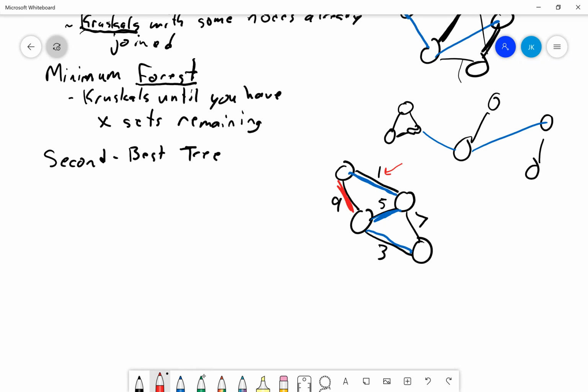Our second best spanning tree would be to actually keep the 1 in there, and probably remove this 5 and remove that edge, and instead keep the edge down here. So it sort of increases the cost by 2. So basically the second best spanning tree is the one that's there in green.